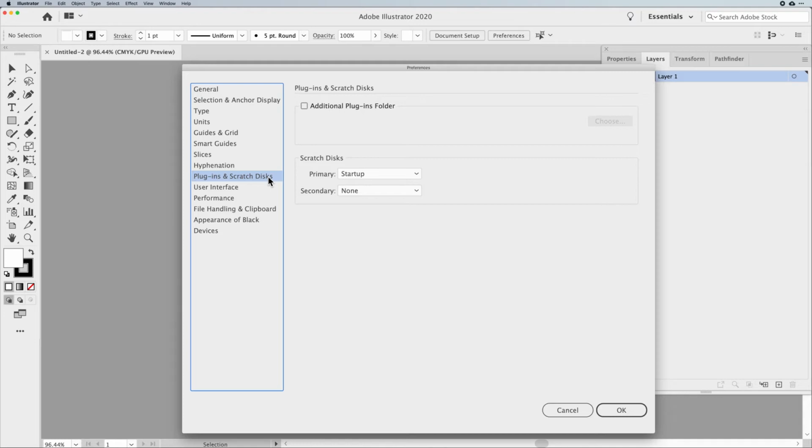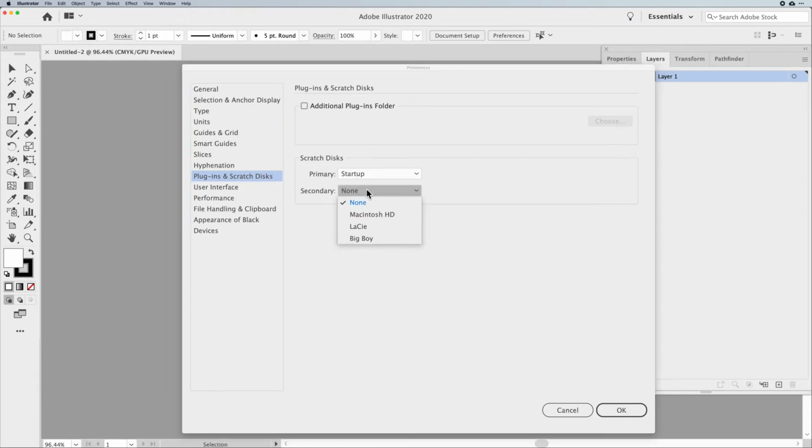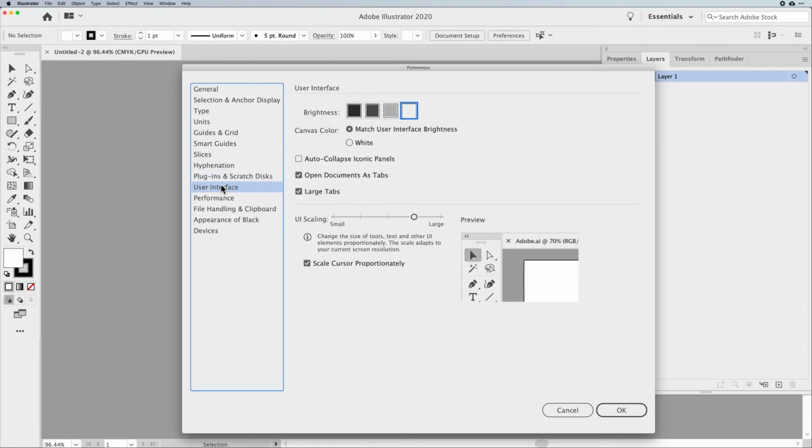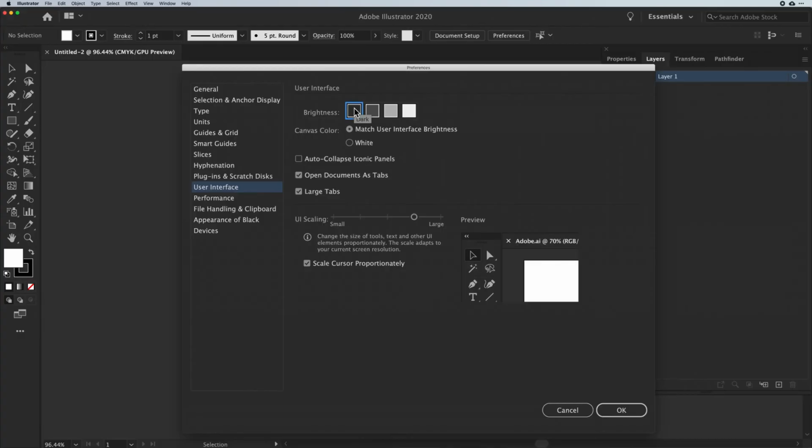Plugins and scratch disks. You may be using a computer that doesn't have a very large hard drive. And so instead of going and spending the money to get a new computer or upgrade your hard drive, you can actually plug in a flash drive or a secondary hard drive. And you can go ahead and say, hey, you know what? I want to use any one of these hard drives as a secondary backup to give me a little bit more processing power.